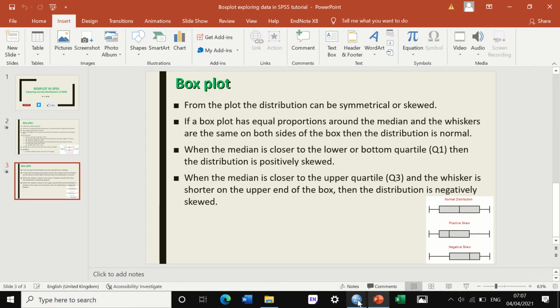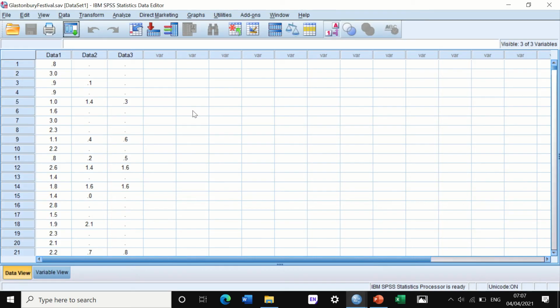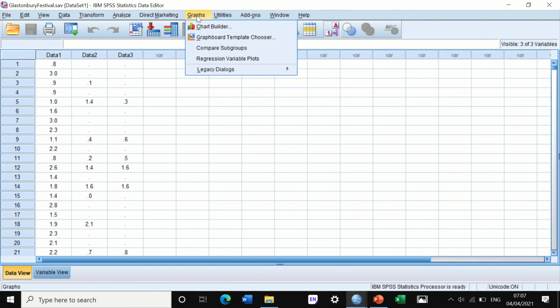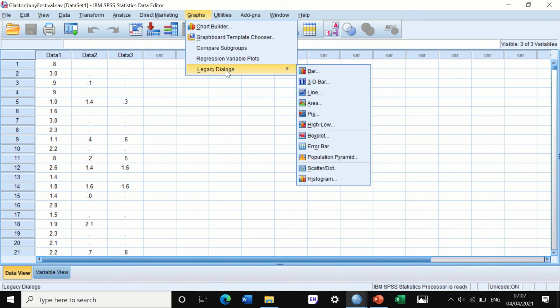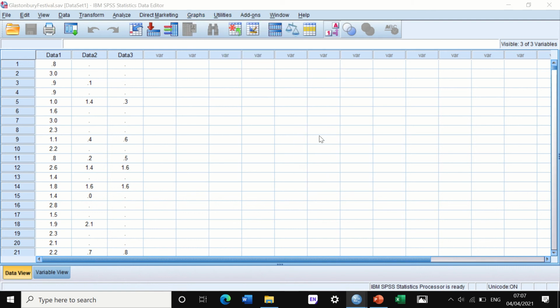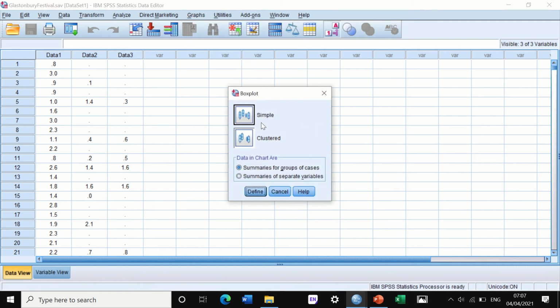And then I have here a set of data and I want to draw a box plot for it. I have three groups of data, data 1, 2, and 3. So the way to draw a graph is to click on the Graphs icon, then Legacy Dialogs, and then scroll down to Boxplot. Click on that and then click on the symbol.